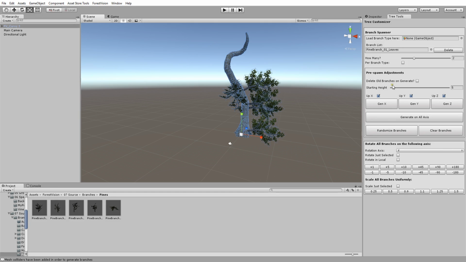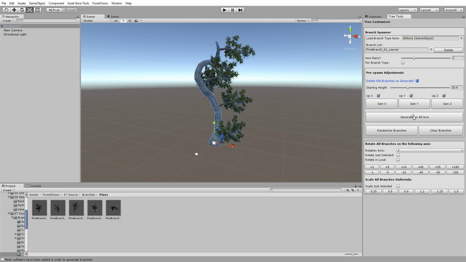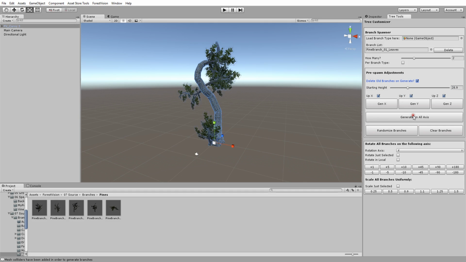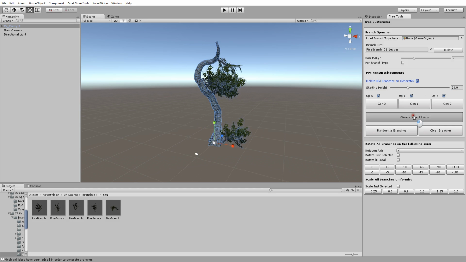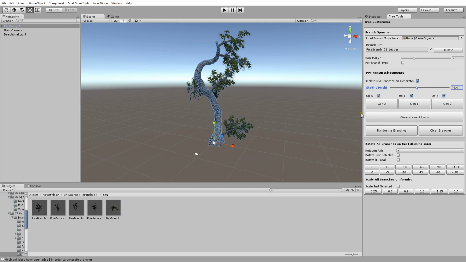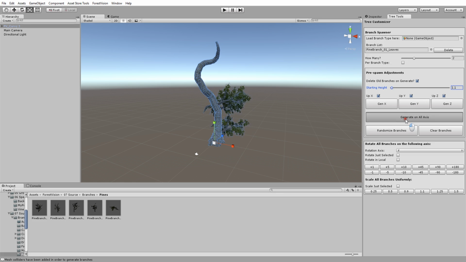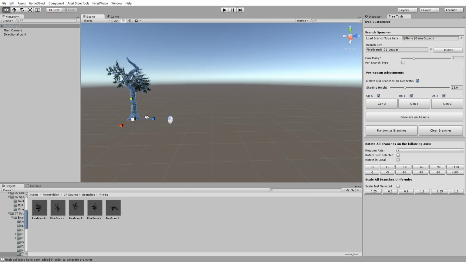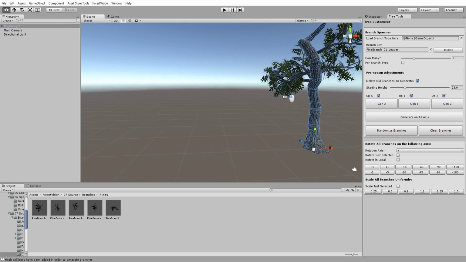Now, your starting height. With the delete old checked, you see how we can just sit there and keep pressing, and it's going to keep giving us a different look. And the starting height, it tries to push them up a little bit. You see if we're all the way down, they kind of stay towards the bottom. And as you creep this up, it'll work its way upwards.